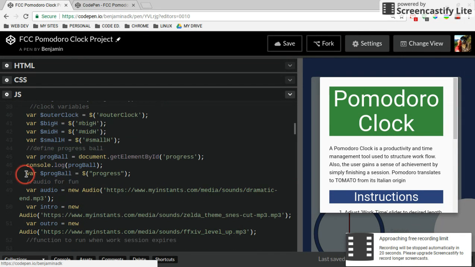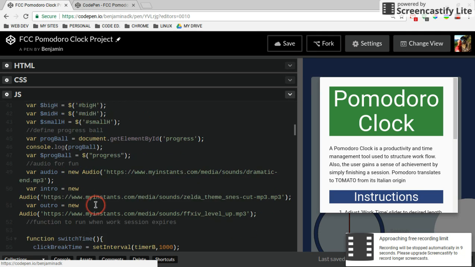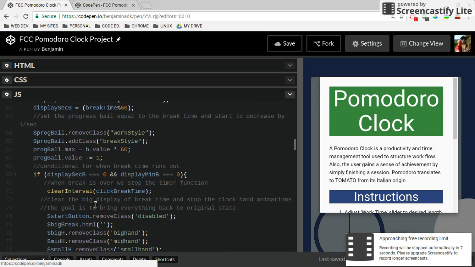So then, I just defined the prog ball element, and then I also defined the ID. I defined them both in jQuery and JavaScript to do different things, because I'm still figuring out some of that stuff. But here you see me adding and removing the work and adding the break. There you go.